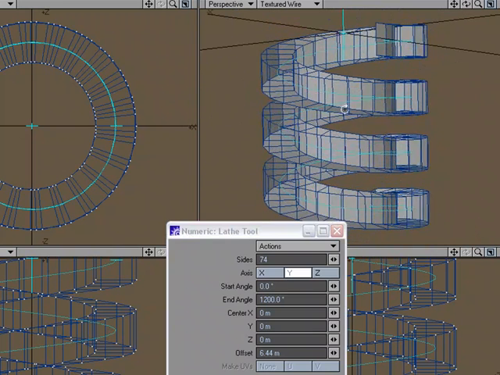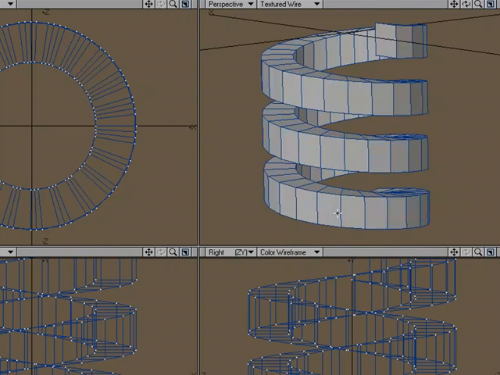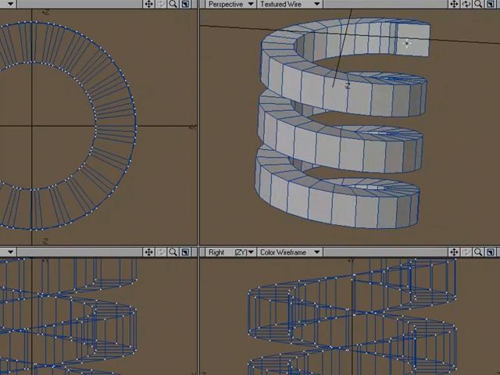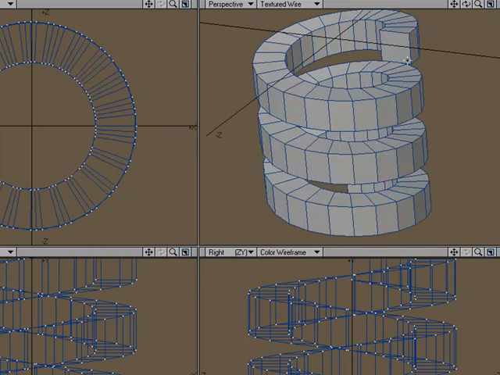So let's go ahead and commit, and I'm going to flip. This is taking just a flat square and lathing it around.